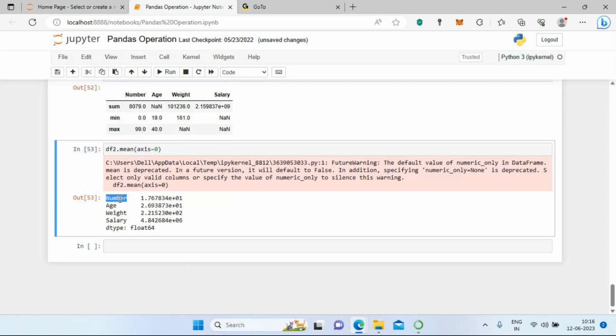For the number column, the mean is going to be 1.7678. For the age column, the mean is going to be 2.69. For the weight column, it is going to be 2.2152. The salary column mean is going to be 4.84. I'm getting some exponential values. These are the mean values.